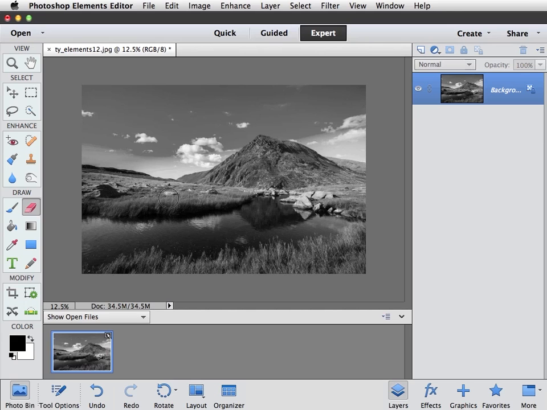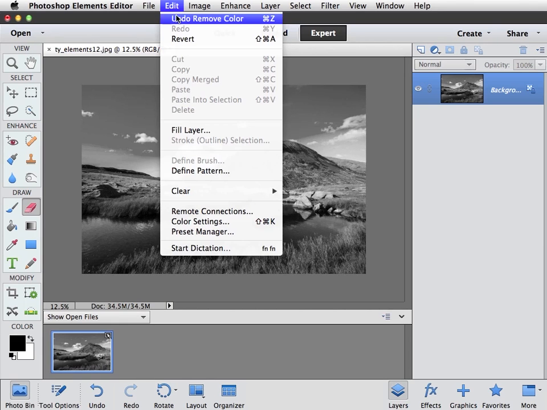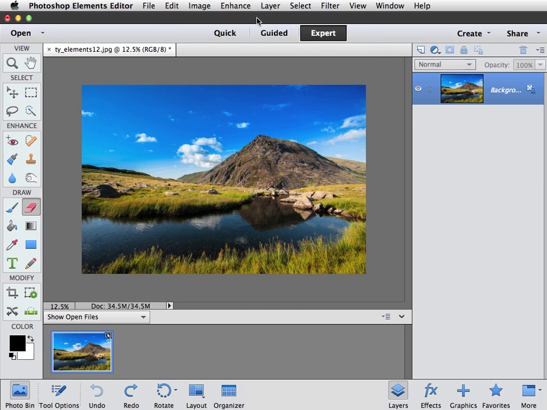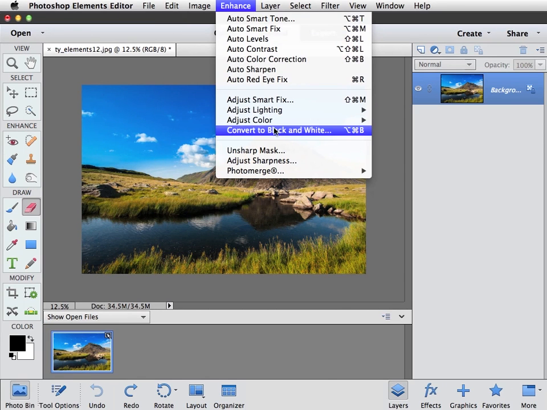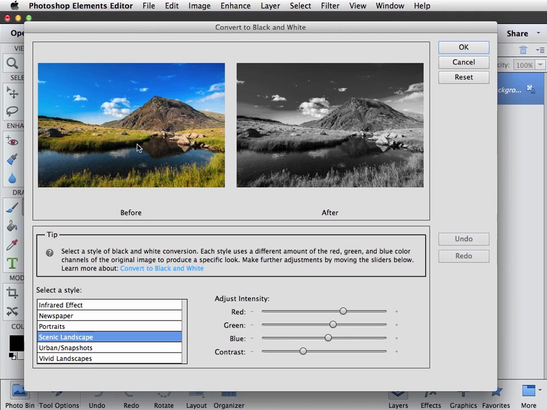So let me show you something that's much more powerful and gives you much more control over your black and white conversions. Before demonstrating this new technique, I'm just going to go up to Edit and Undo Remove Colour. So let's pop up to Enhance and go down to Convert to Black and White. And this command gives us a handy before and after preview of our shot, and it gives us a variety of styles as well. And these styles change the position of the red, green and blue sliders to lighten or darken particular tones depending on the original colour in the start image. And that gives you a variety of dramatically different black and white conversions.